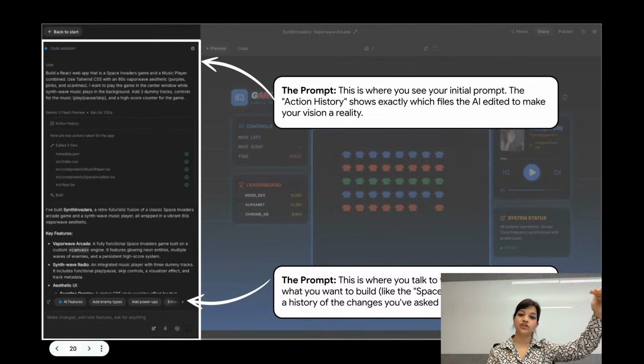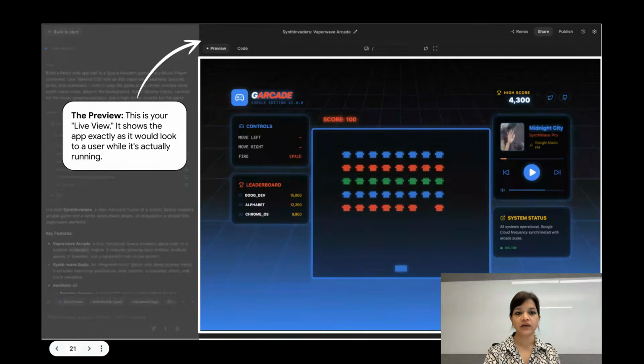This is where you see your initial prompt, and then it shows the action history for everything that's been changing since your initial prompt. And then the prompt text box at the bottom is where you continue to talk to AI, either directly through text, or you can use the annotate and other options, which we'll see shortly. So that's all there in the code assistant pane on the left hand side. And then on the right hand side, you have the preview mode and the code mode. The preview mode is showing you a live app preview as you keep chatting with the app. And the code mode will show you the code that's getting built as you're chatting with the app.